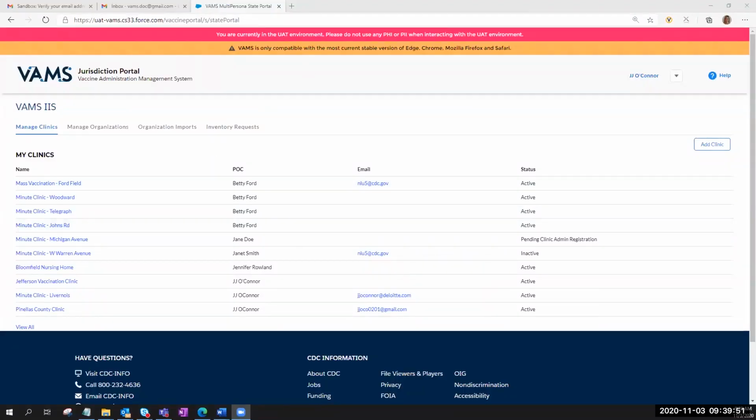Okay. Today, I will be serving as JJ, the jurisdiction POC for the state of Michigan. As a jurisdiction POC, I was added in Vams by CDC and received a registration email from vams@cdc.gov. So the first thing I want to do as a jurisdiction POC is to start adding clinics and organizations or employers into Vams so they can register themselves in the system.